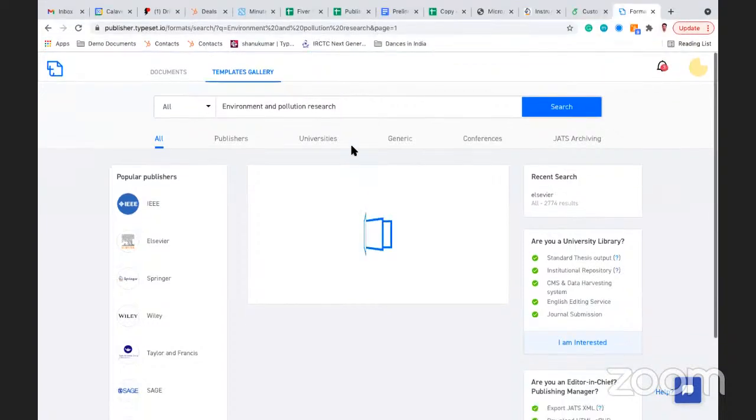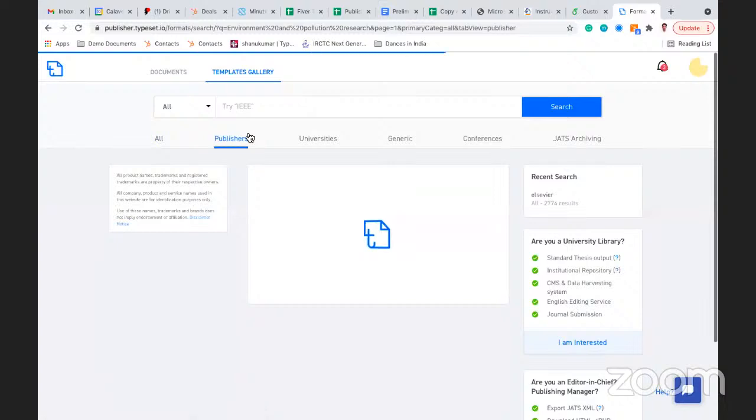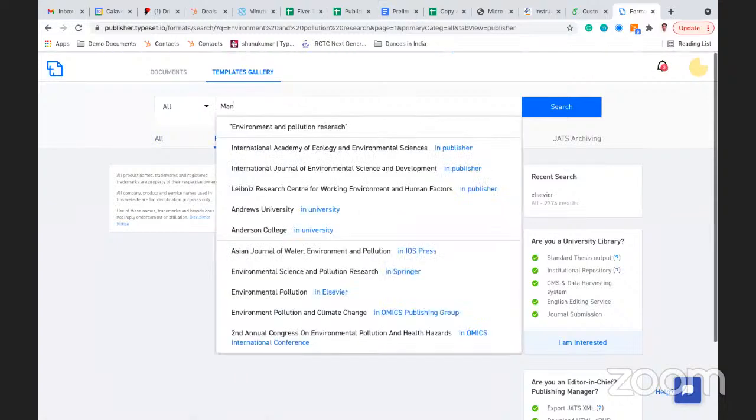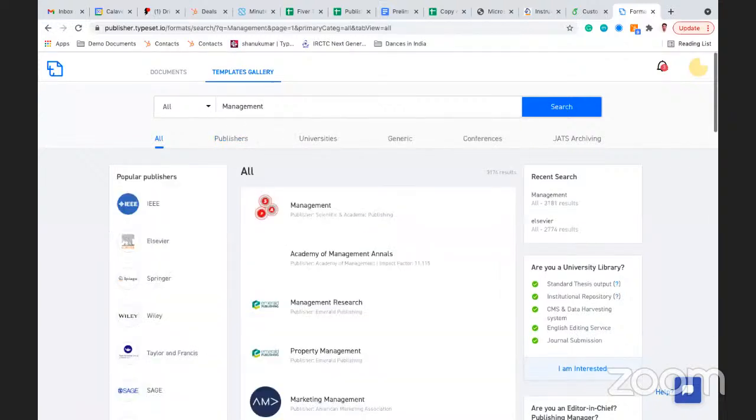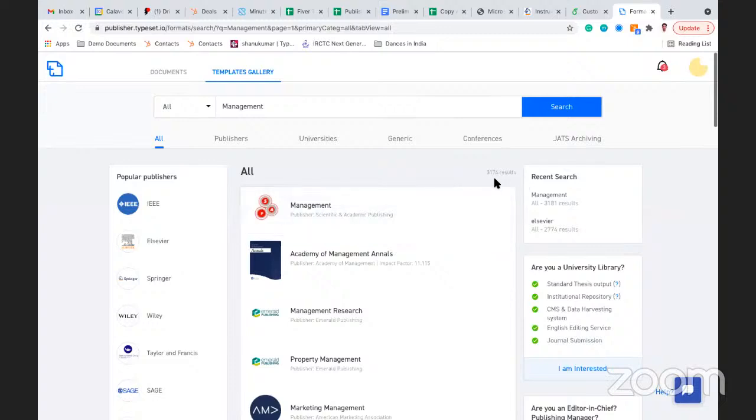So I'm going to go ahead and choose a few journals as well. But rather than choosing this particular journal, I'll also show you one of the most important features. Now, as we have been getting a lot of suggestions, let me put in any keyword, right? I'm just putting in management as a keyword right now. Now, under management, you'll see that there are about 3,000 results, right? Like this, I can go ahead and put in any keyword.